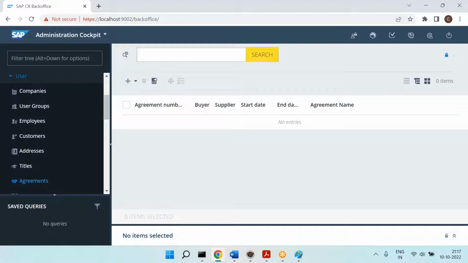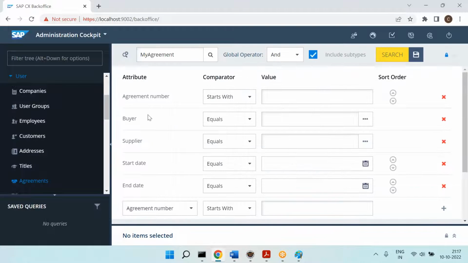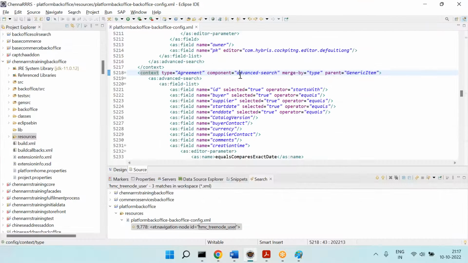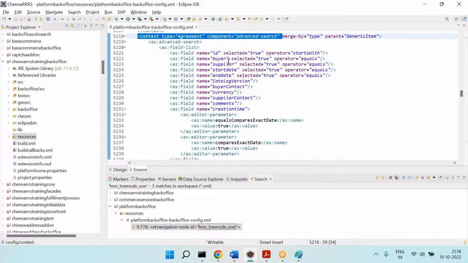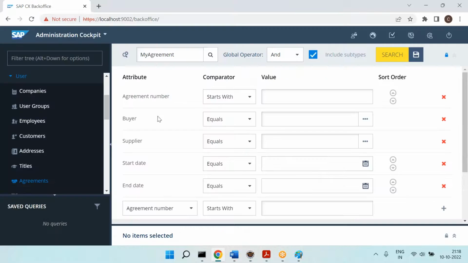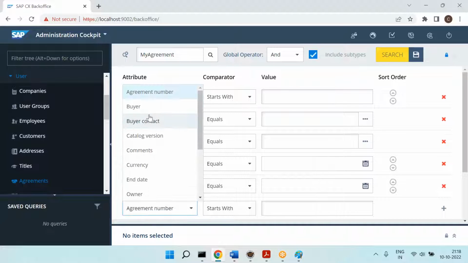Now when I click on this one, you have advanced search, right? This is the advanced search. This advanced search is coming because of this. You can see the context agreement component is advanced search. So in the advanced search, what do you want? Can you see this one, please? This is the list you want.